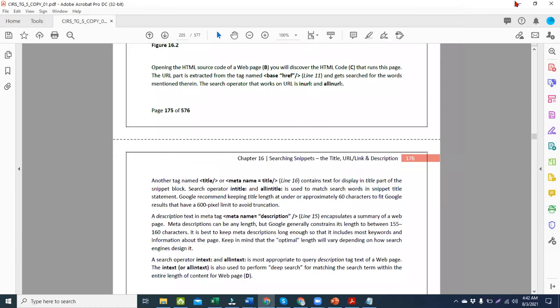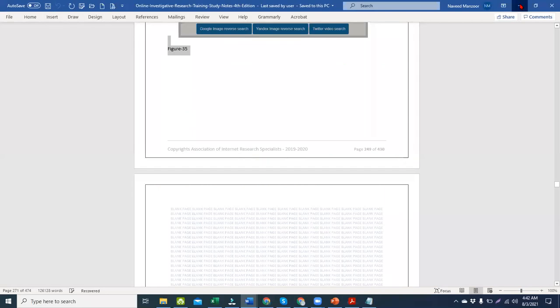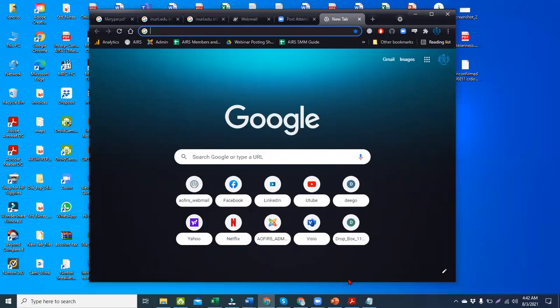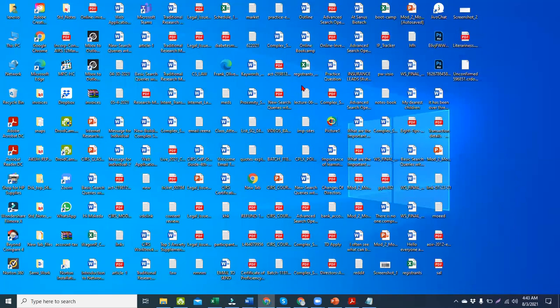Where is the chat? Hold on. The chat window has disappeared. Just give me a moment. Where is my chat window? Here, my God, it's hiding. Okay. Yeah, you can just copy and put it there.